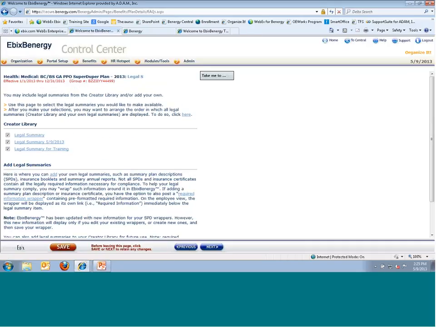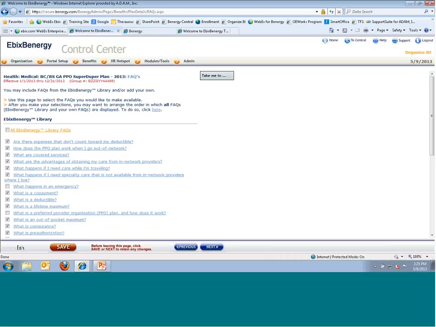I talked about the order. So now moving on to frequently asked questions. Now this is the first part of benefit configuration that is pulling from that plan type. If you recall in the beginning when we added a benefit plan, I mentioned how important it is to identify the appropriate benefit plan type because it dictates things like frequently asked questions, which is what we see here.